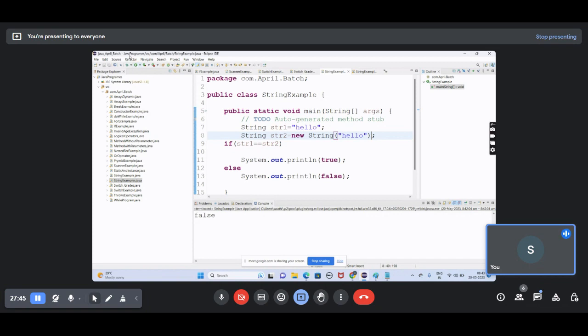Okay, so here the first string was declared with str1 equal to "hello". The second one was declared with str2 equal to new String("hello"). What is the difference between the first string and the second string? In the first string, I declared it with a literal, using the equal to operator. The second string was declared with the new operator.